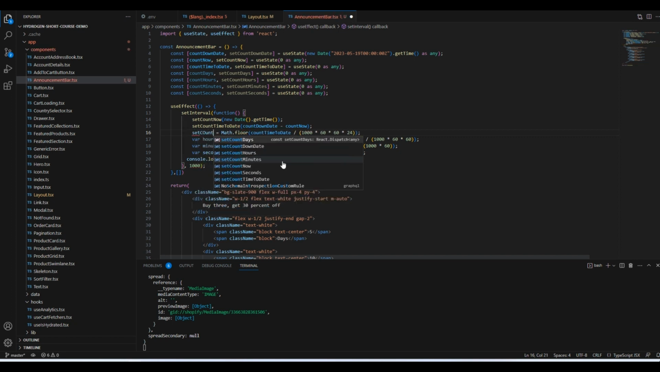Then here I am going to set this as well. Set count days. Go back to your add that one. Here set count, I'm going to say hours here. Then another one, set count minutes.